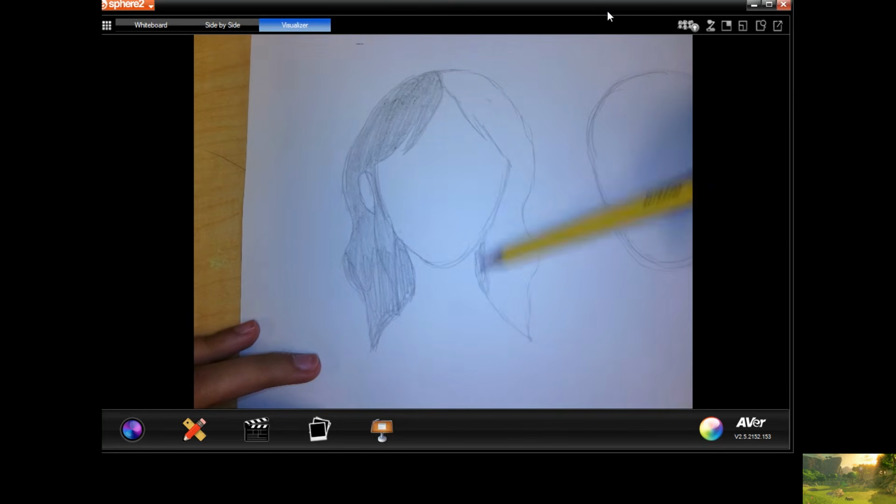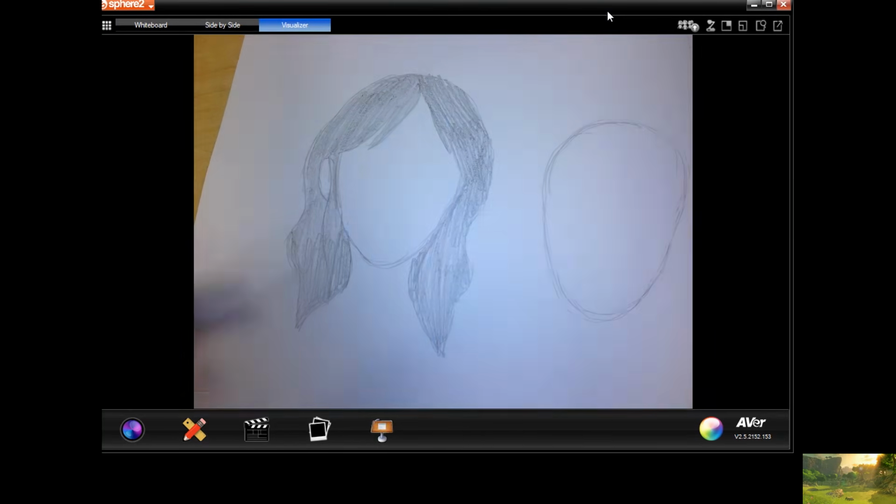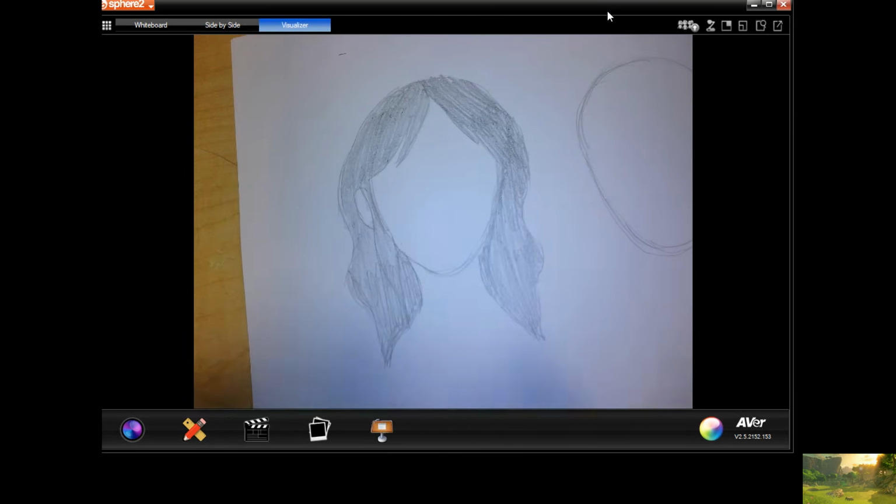So it looks very messy right now, but we'll clean it up and we'll make it look smooth with our napkin. All right, there we are. We have shaded in the hair.